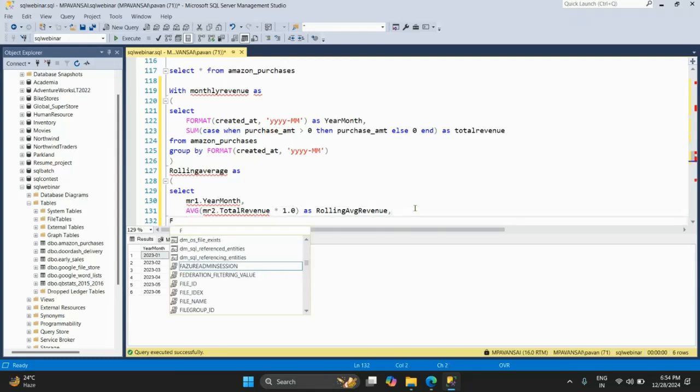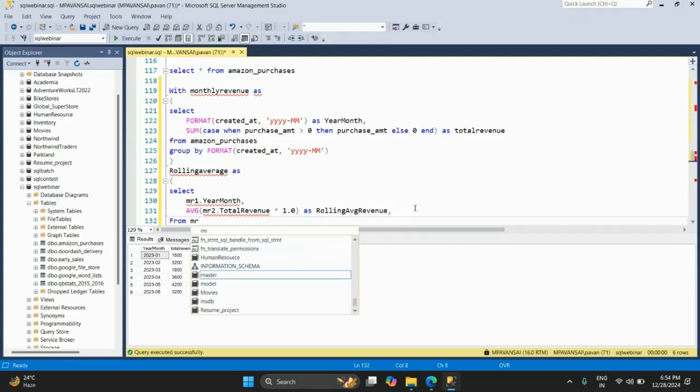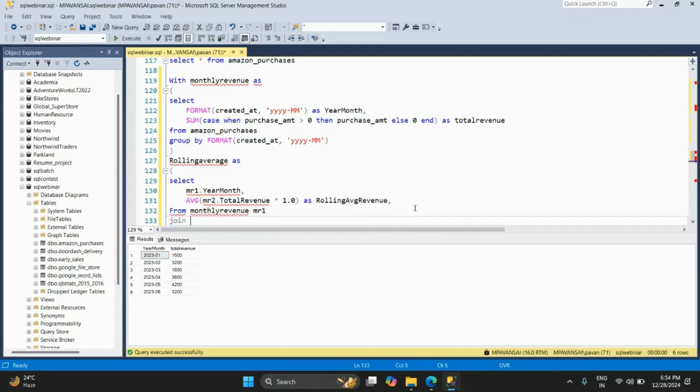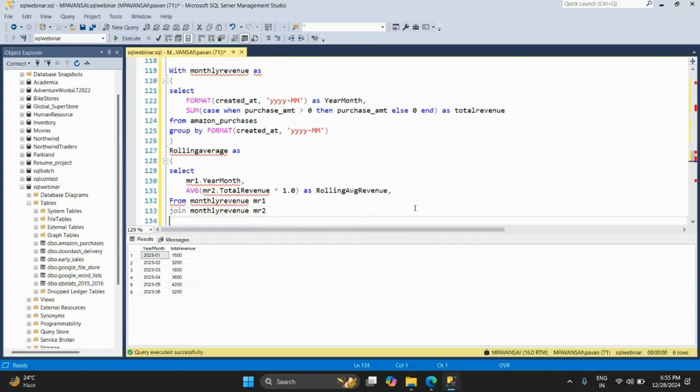Now here you can understand what the self join is. First is monthly revenue, my CT1, which is MR1. Then the join, which is an inner join. I can write monthly revenue, and I'm trying to inner join it, naming it MR2, on a condition I'll tell you.